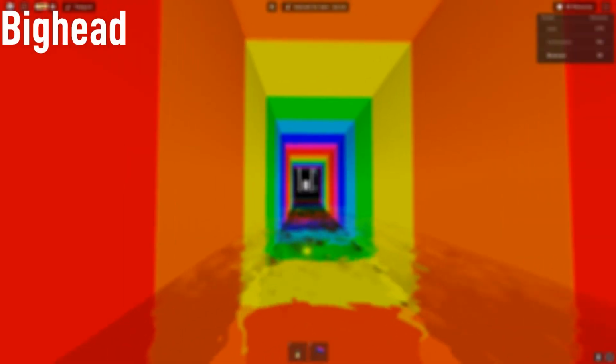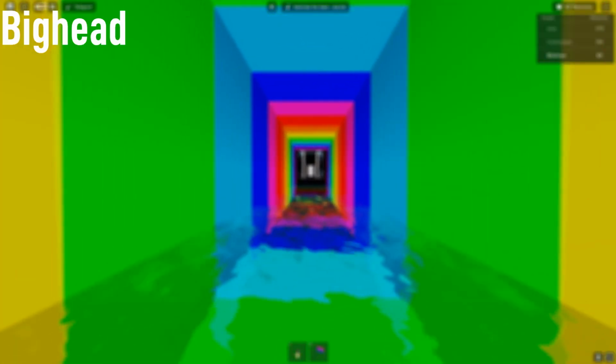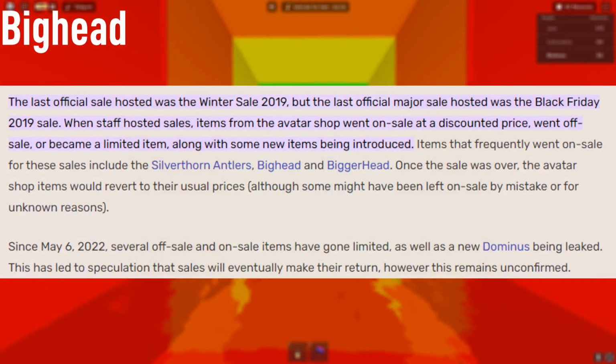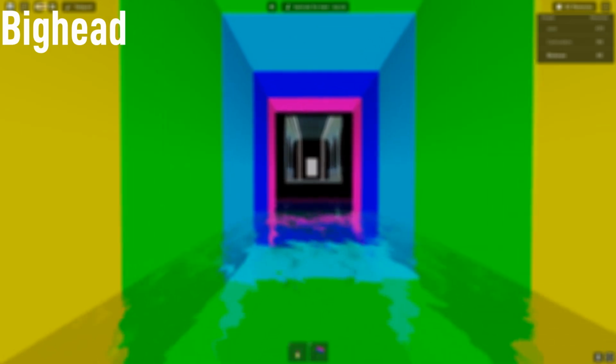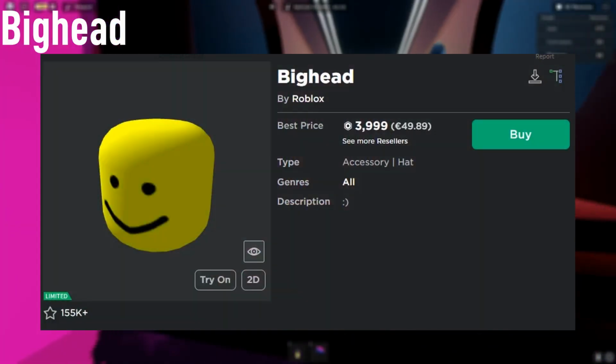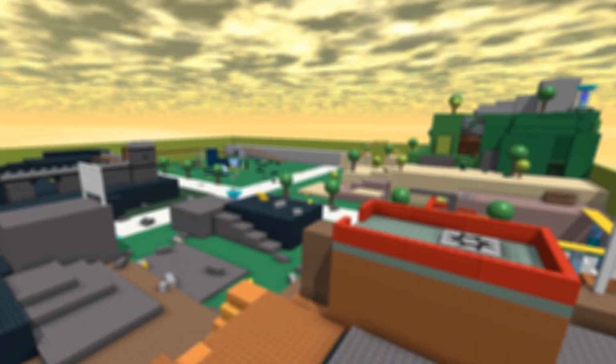There are also some large versions of accessories for the Big Head, but all of these items are permanently off sale since Roblox discontinued the sales feature in 2019. The Big Head became back on sale in 2022 as a limited, but other items related to the Big Head are still off sale.